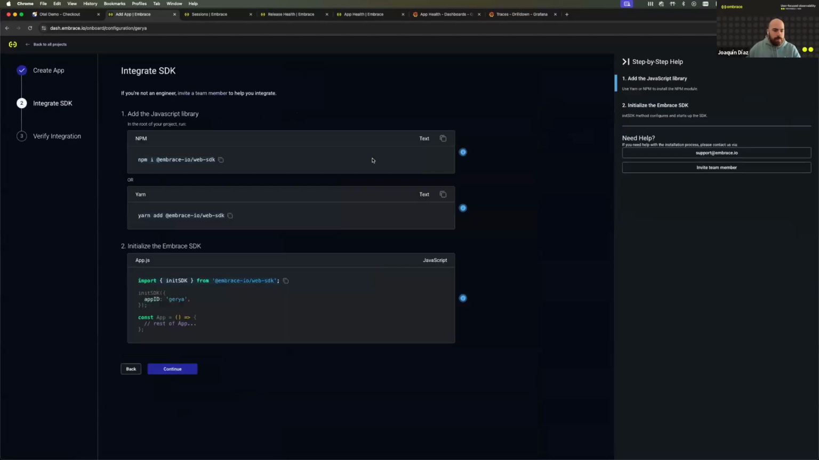On this page, we are going to get a set of instructions to install the Embrace SDK. First of all, you have to install it using npm or yarn. That's the usual way. And then you have to init it using the init function here. The most important piece of it is remembering to use the app ID provided by the onboarding flow.